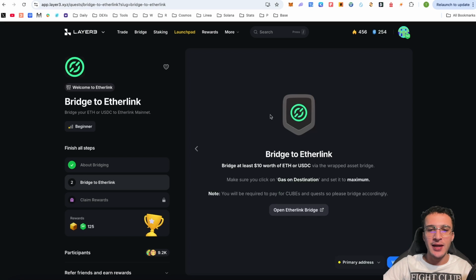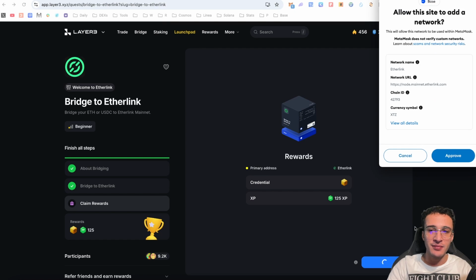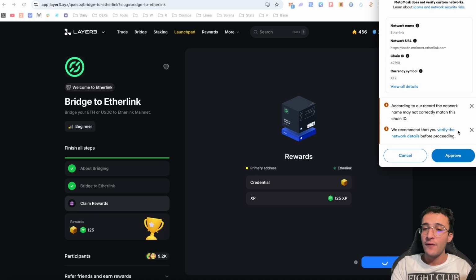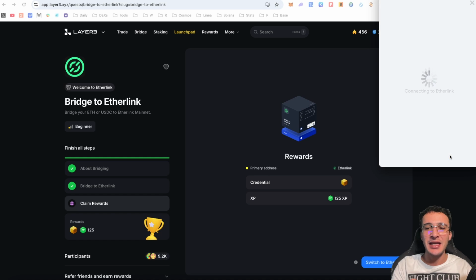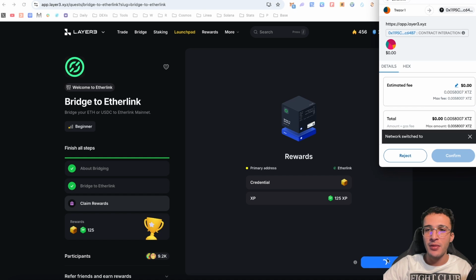If we go back over to layer 3, we can now verify that we've done a transaction on the bridge. And then what it's asking us to do is switch to Etherlink, and we click the switch to Etherlink button. This is going to automatically add the Etherlink network into our wallet. Therefore, we won't have to manually input the network name, the network URL, chain ID, and currency symbol. From here, I'm just going to simply click approve, and it is now going to add Etherlink automatically into my wallet.